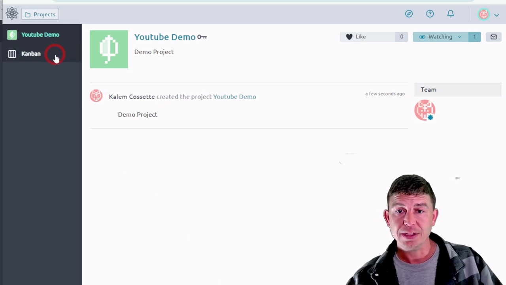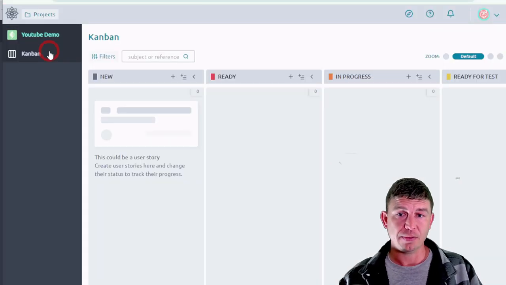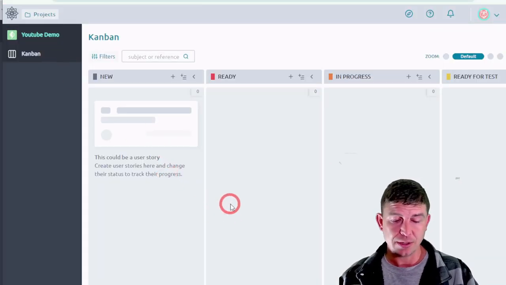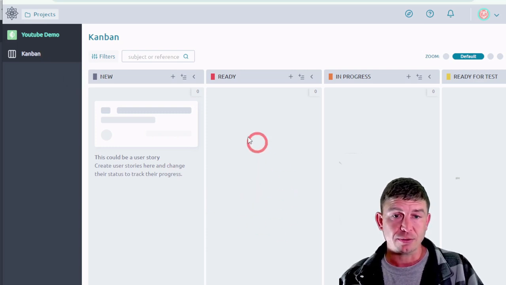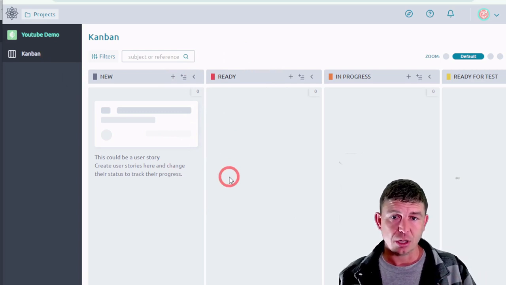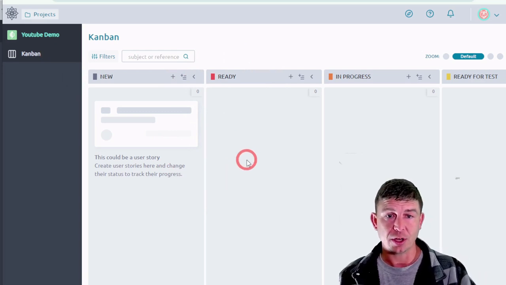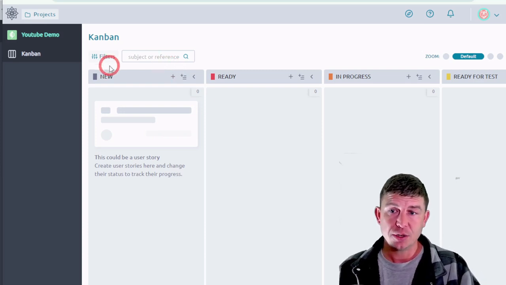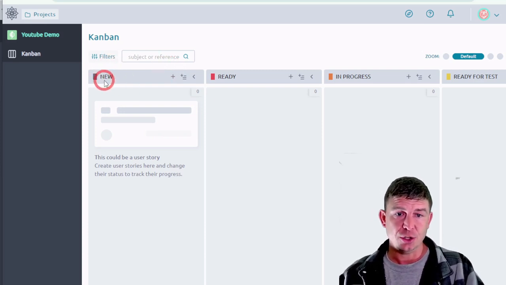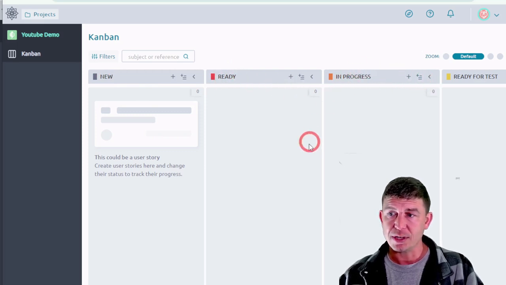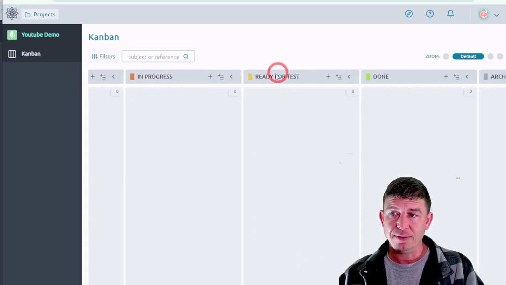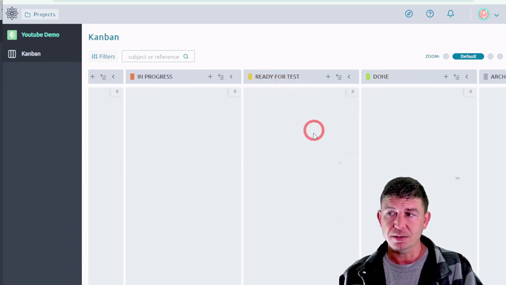Okay, so the next tab is the Kanban board. If I click on Kanban, it's going to bring me to the actual Kanban board. Now, for demonstration purposes, I'm zoomed in a little bit. Normally, you would be zoomed out a little bit more so that you can see all of the columns that are available. But as you can see, the default here is new items, ready items, in progress items, ready for test, done, and then archive items.